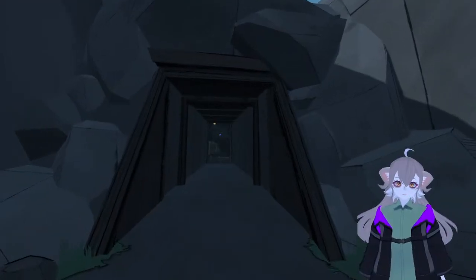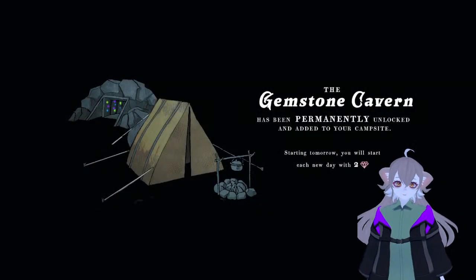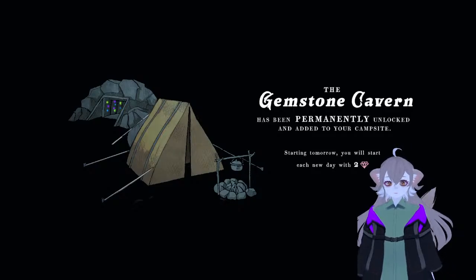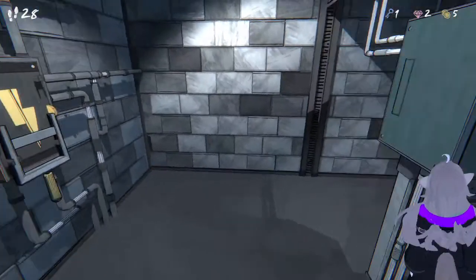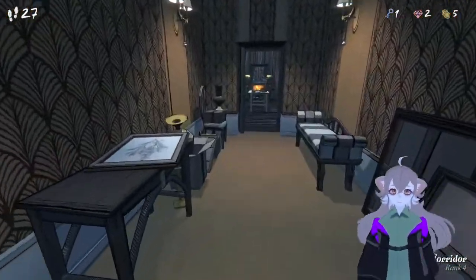Let's go! What's in there? What's in the room? The Gemstone Cavern has been permanently unlocked and added to the campsite. Starting tomorrow, you will gain... Okay, so... Oh, yes! Okay, permanent upgrades. Permanent upgrades. So that's what the back is.